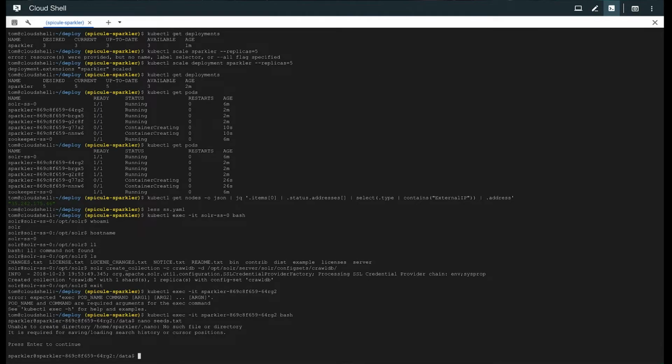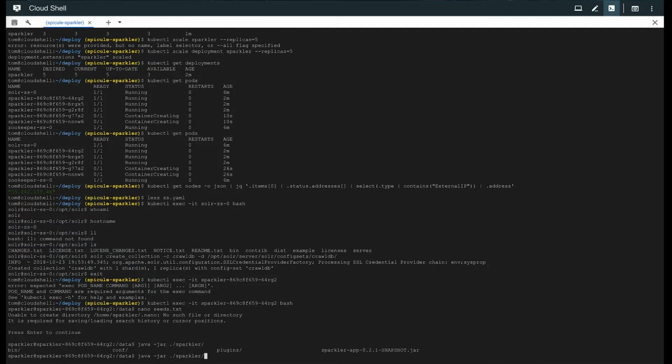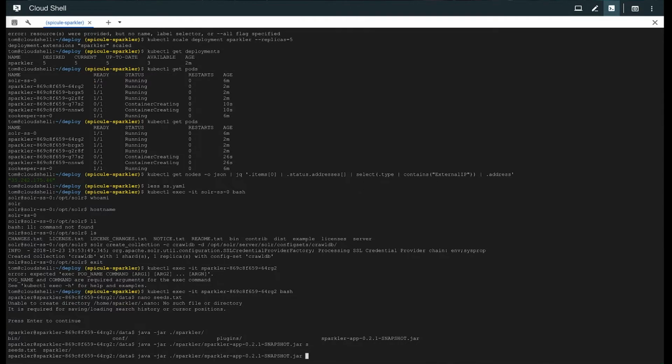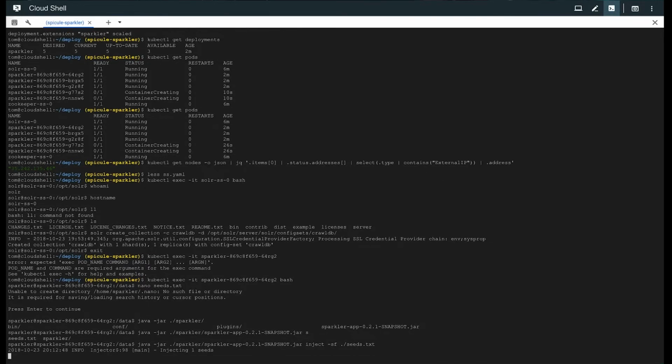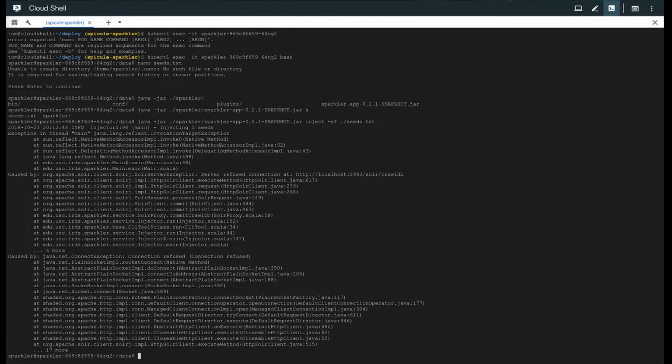This one, we're going to crawl Tesco looking for prawns. So I've copied out the URL from the Tesco search. And so if we do java -jar sparkler app, then we inject, and we're going to use a file. You could just inject single URLs, but you could load this file up with a whole bunch of different URLs and tell it to look at.